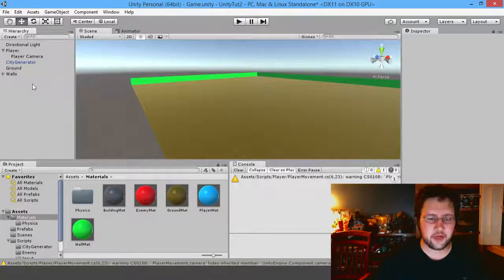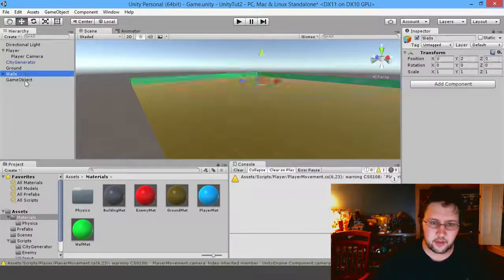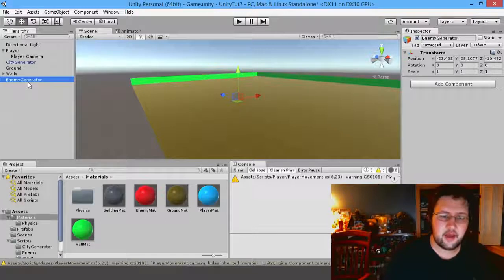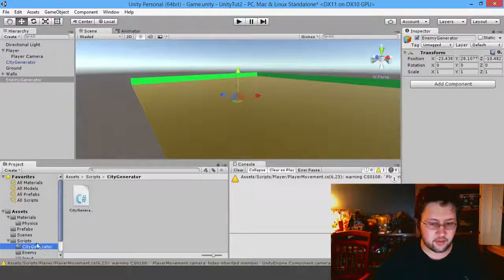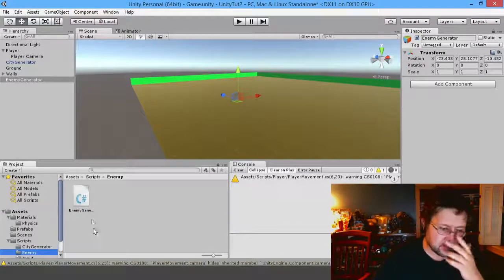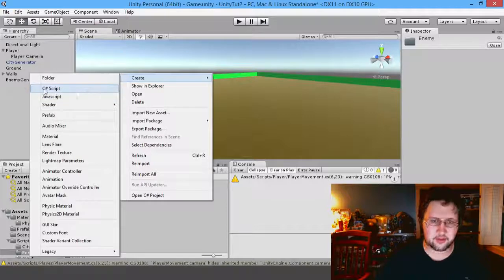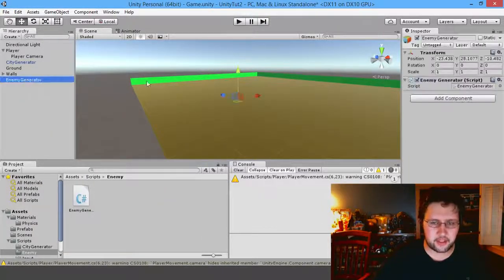So anyway, we're going to create an enemy generator, just like we did with the building generator. We're going to create a game object called enemy generator. And then we are going to create a script, the enemy generator class, that I've already created because I screwed up the video. There's still nothing in it. We haven't touched it yet. I just created a new C# script called enemy generator. In this case, enemy generator will attach to the enemy generator object right up here.